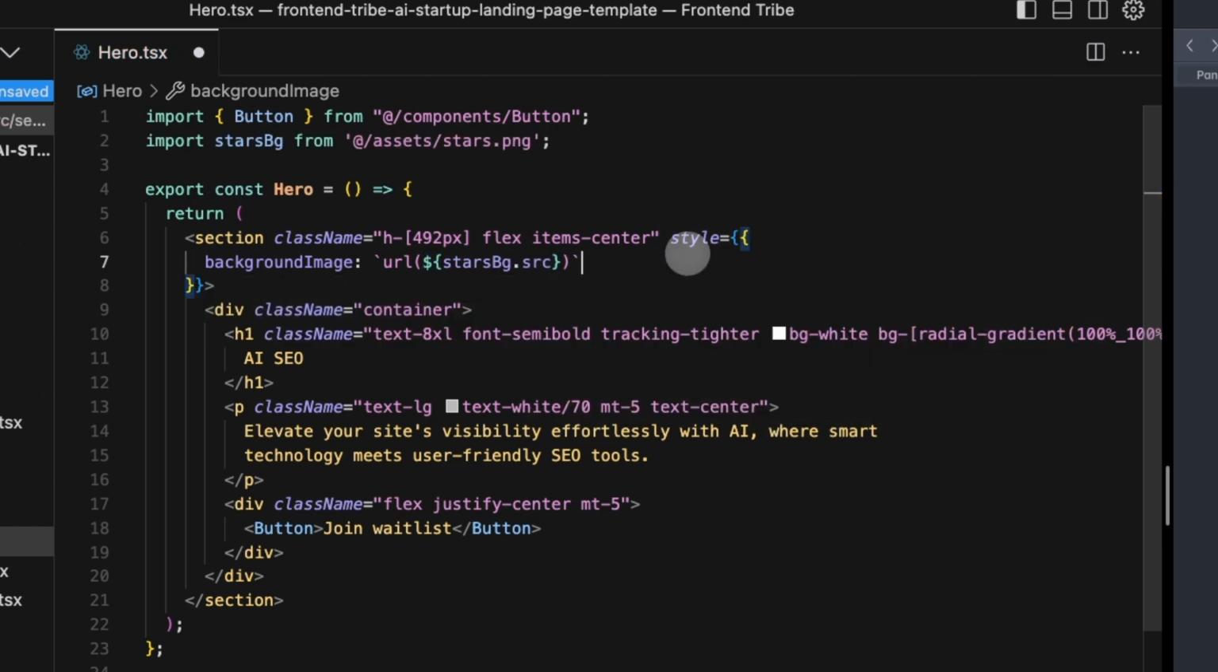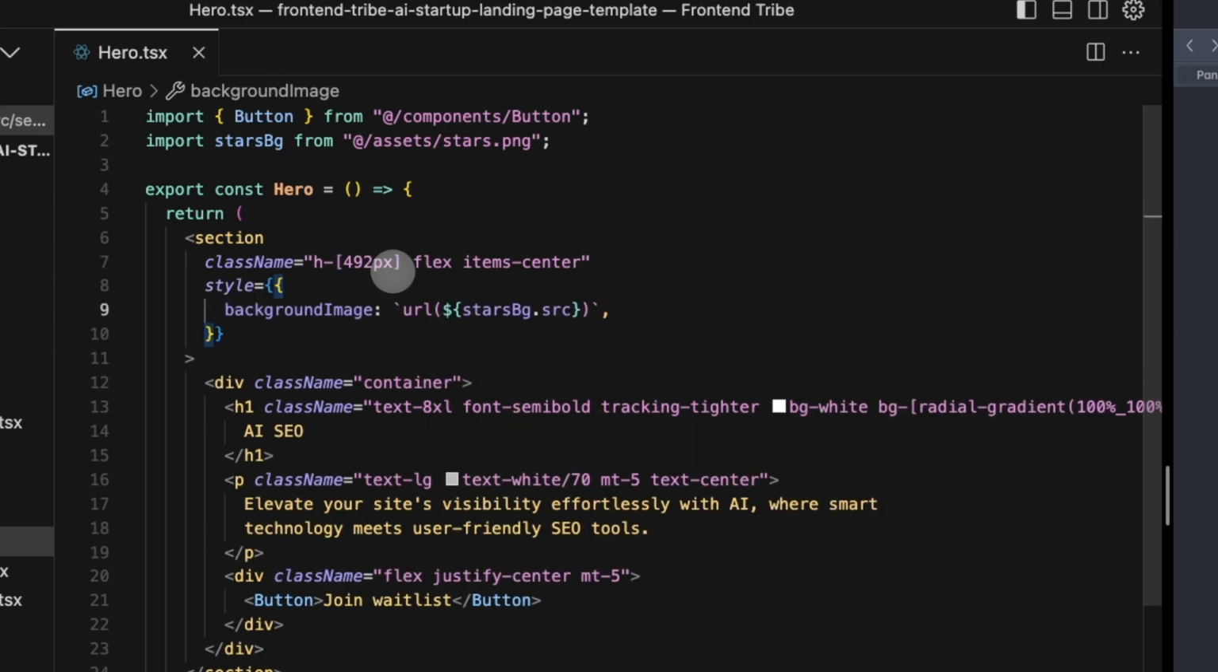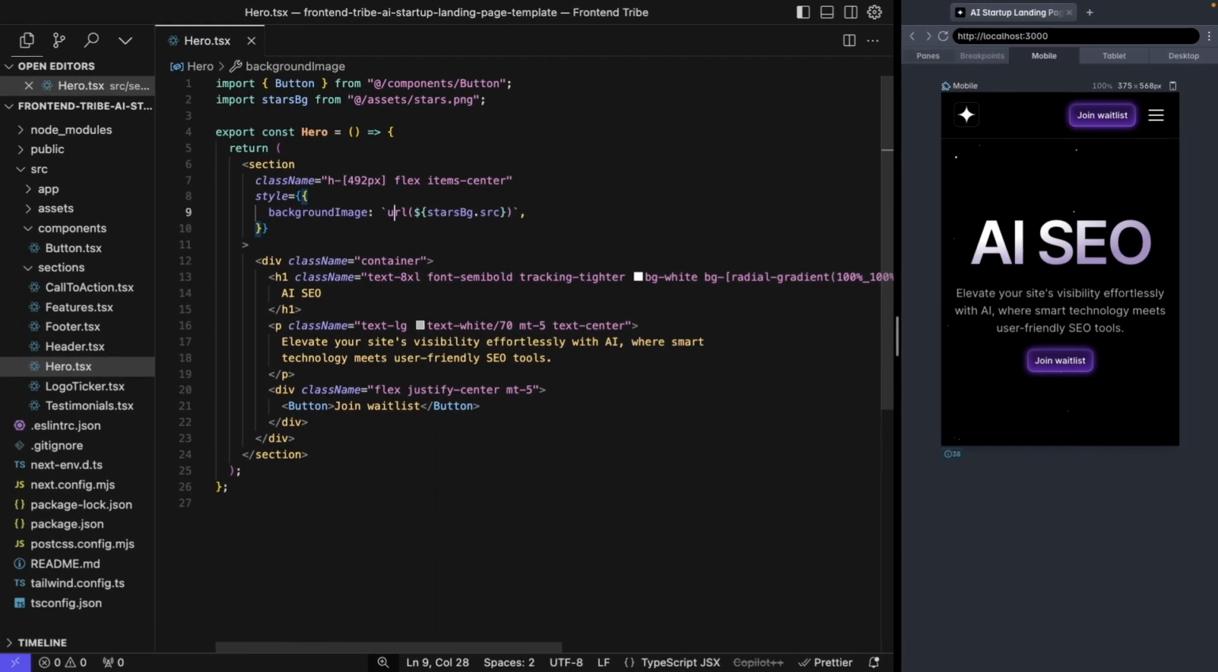starsbg.src. Now you can see that I used a JavaScript interpolation in order to stick a JavaScript variable inside of a string using these backticks. So these aren't regular ticks, these are backticks. And then I'm sticking my starsbg.source. That's what I get from importing that. And that should allow me to put my starsbg source inside of my URL. So if I save that, we should be able to see that that shows up. By default, all of my background images will always repeat left and right and top to bottom. So they're always going to be repeated in both of those directions.